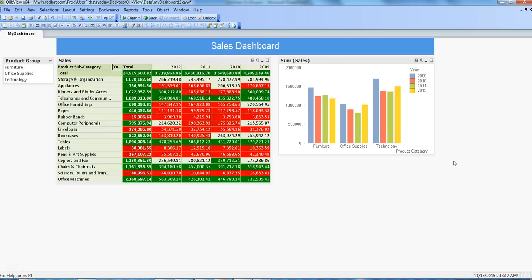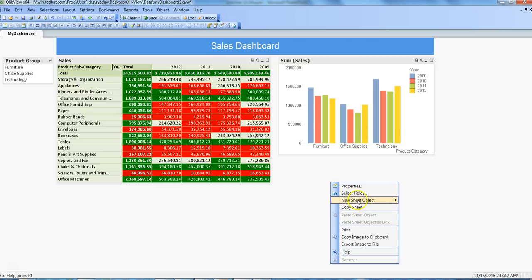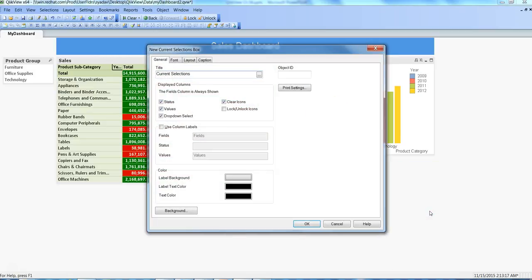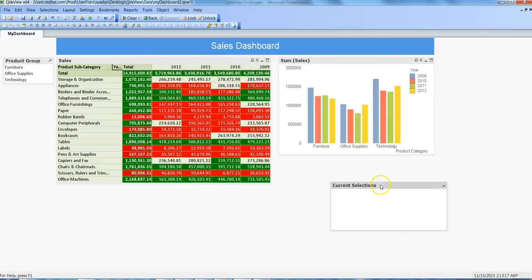Now we will see how to create a current selection box. For creating a current selection box, just right click the same way we did for the text box. Go to New Sheet Object and from here you can see the Current Selection Box. Just click on it and name it whatever you want. In this case I am just leaving it as Current Selection and saying OK. Now you can see the current selection box is created.